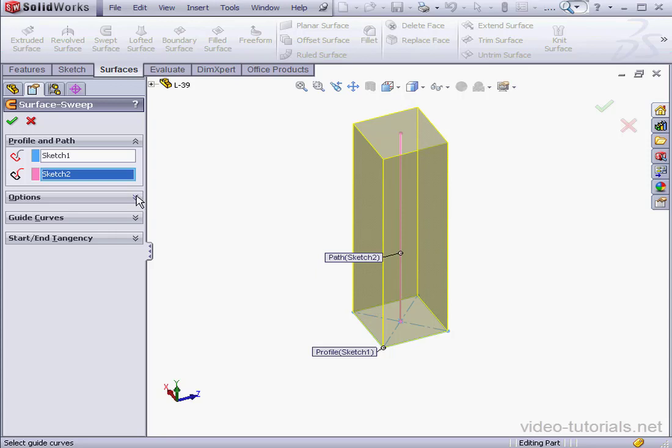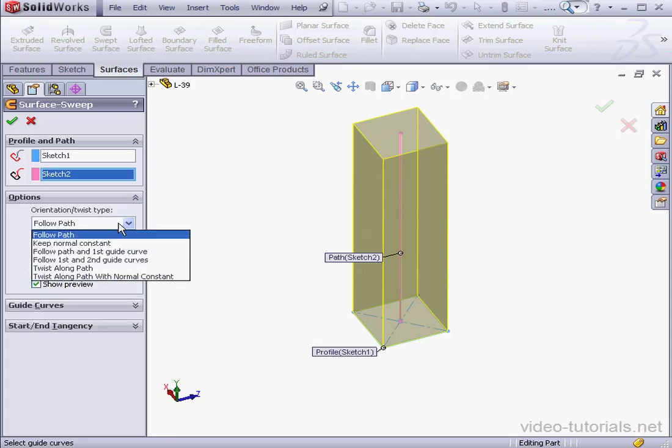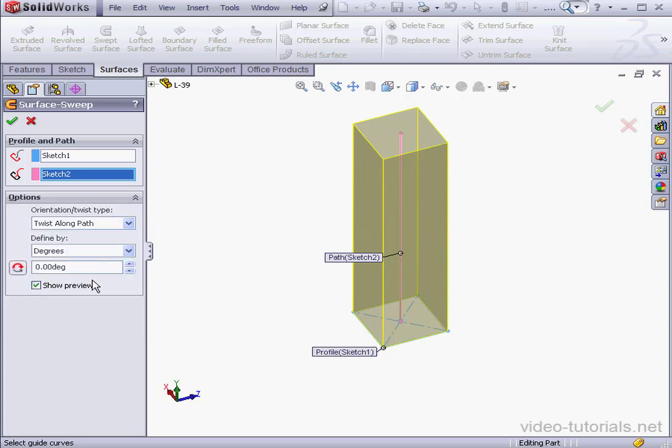Now under Orientation, I'm going to select Twist Along Path. The twist can be defined in varying ways, by degrees, radians, or turns. Let's try degrees. We'll adjust the angle.